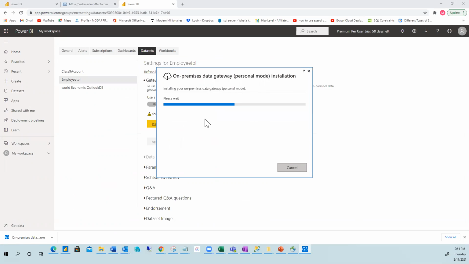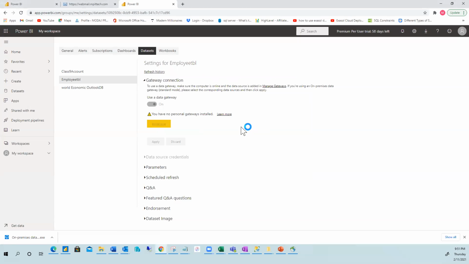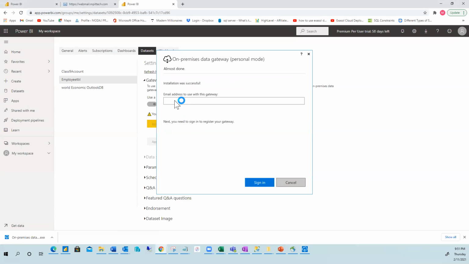It doesn't take time. Once the installation is done, you need to log into your account, meaning that you need to have a Microsoft account to be able to use it. Why? Power BI is a Microsoft product. Okay, so it actually happened really fast. Let's give it a few minutes to load. And then here, this is where you sign in using the right email account.